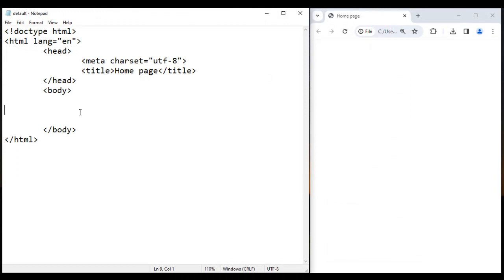Here I write H2O. H2O is a water molecule formula, right? I save it, go to browser and reload. You see H2O is displayed. But in chemistry books, I think you have seen 2 is displayed a little bit down, right? 2 is displayed a little bit down. So how do we display this 2 a little bit down?